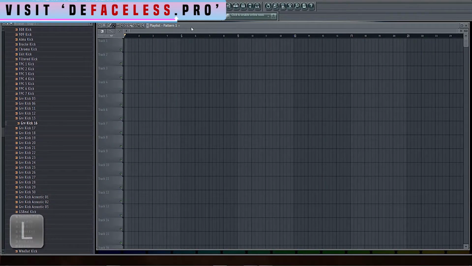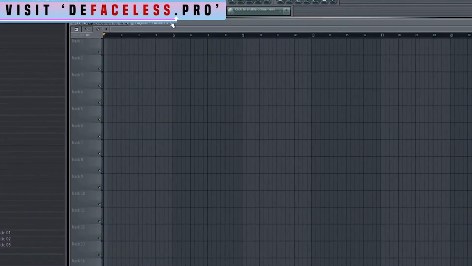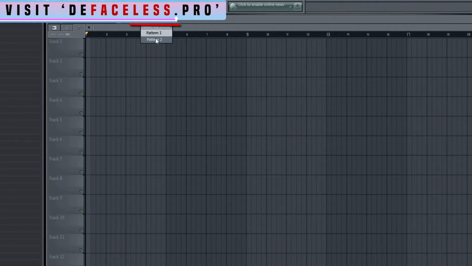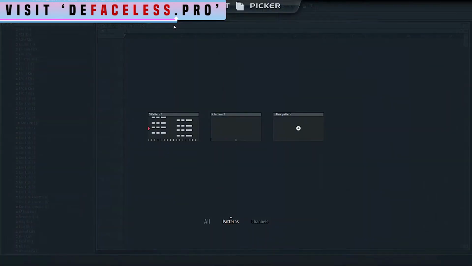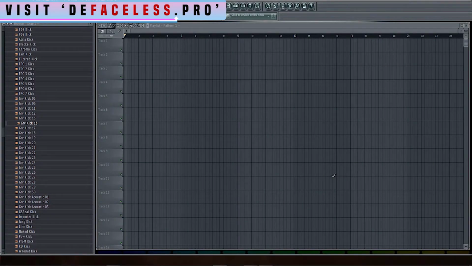So to select which pattern you're using to paste to the playlist, you just use this drop down menu here and then select which pattern you want. If you right click on that section, you can get a preview of the pattern, which could be useful sometimes as well.